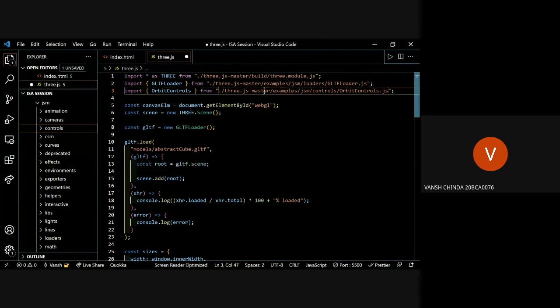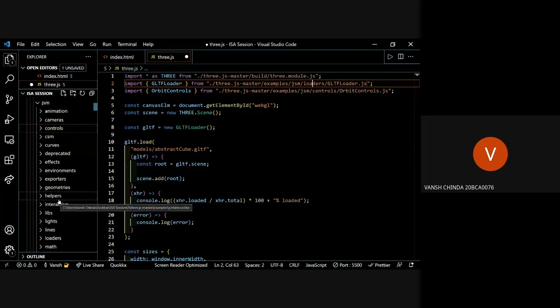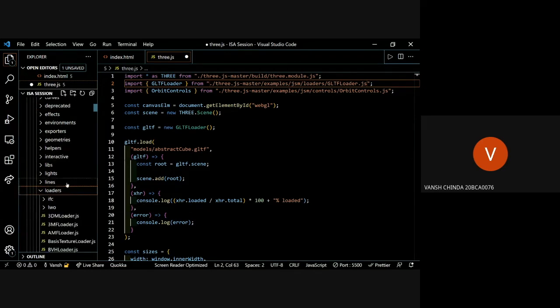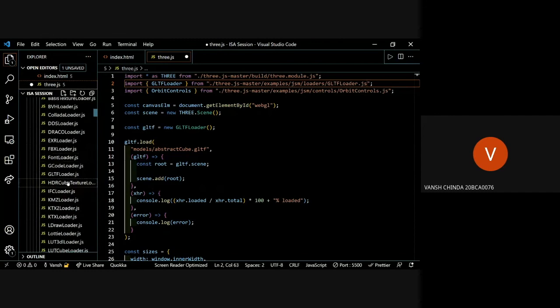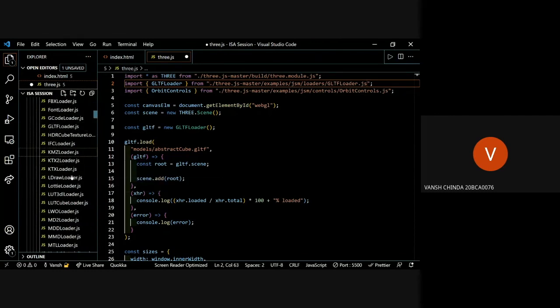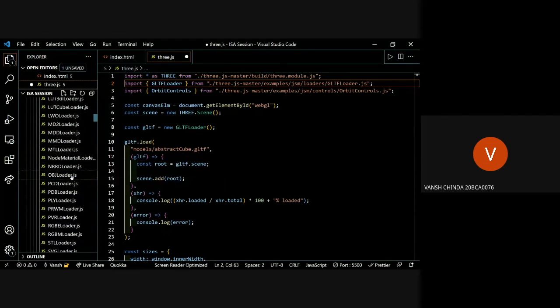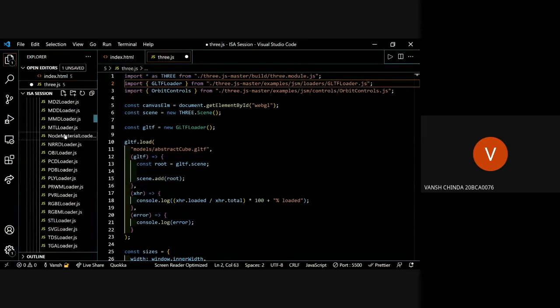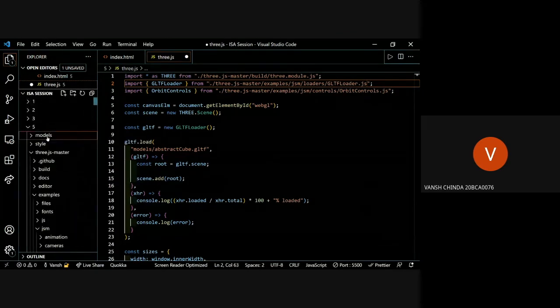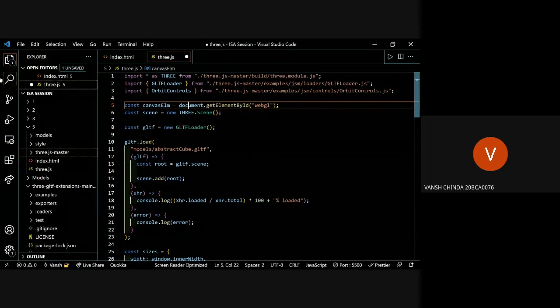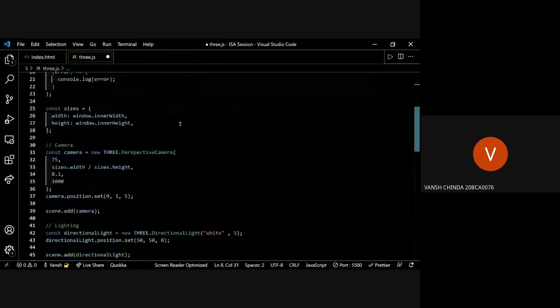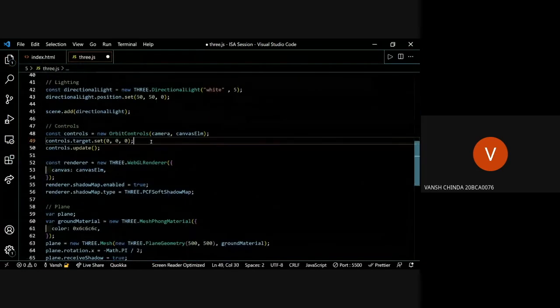So I'll show you that later. And for now, we are just importing loaders. Where are the loaders? Yeah. So there are GLTF loaders. There are a bunch of different loaders as well. We mostly use just GLTF. It's a long journey. You can learn all of this later. Okay, so let's get back to where we were.